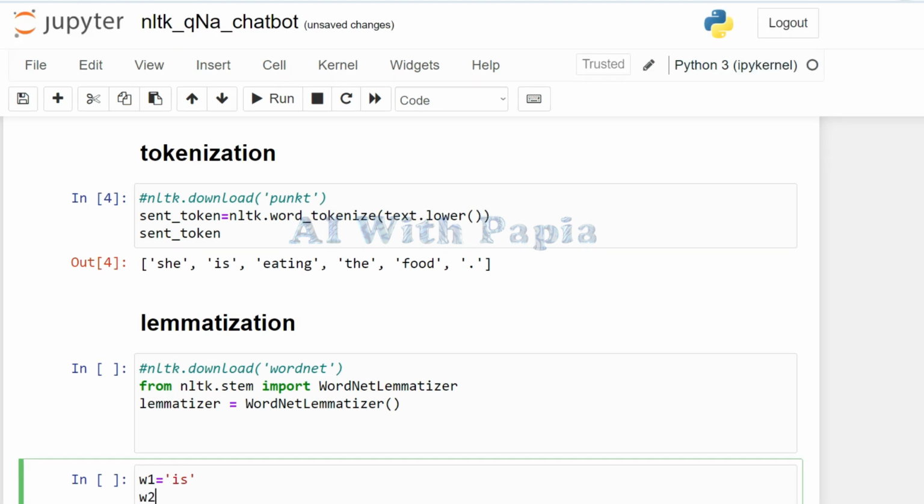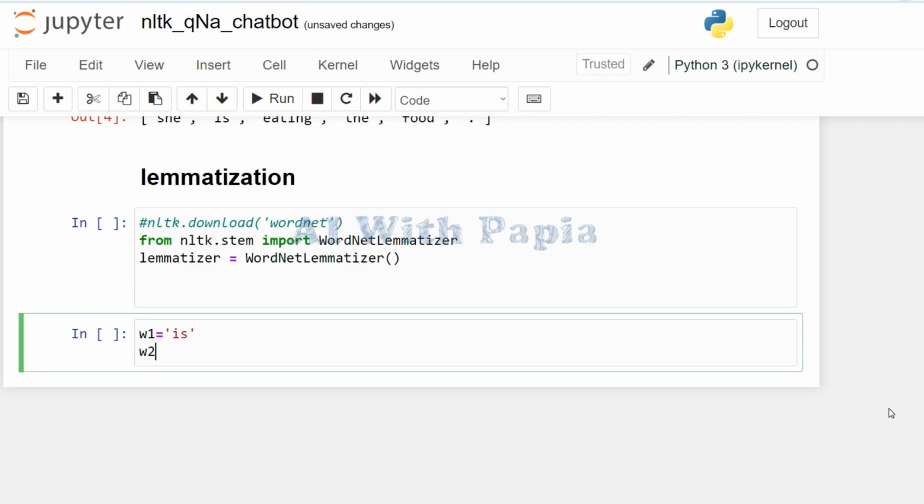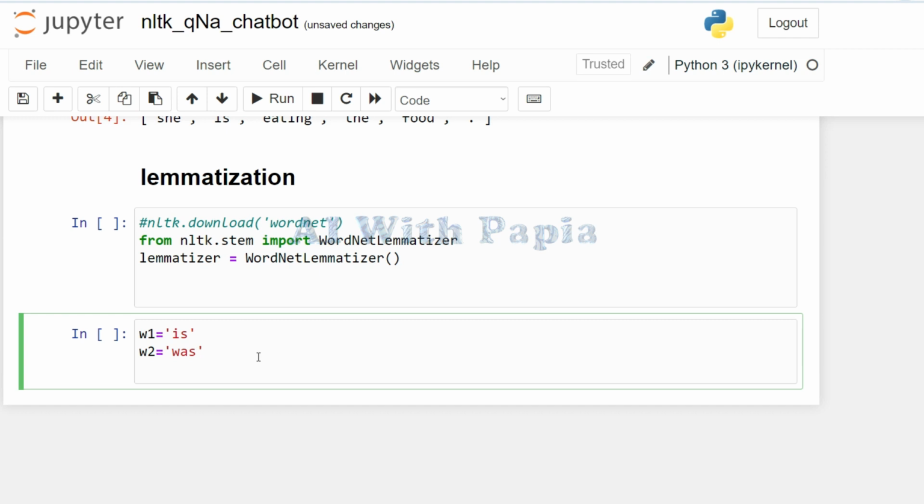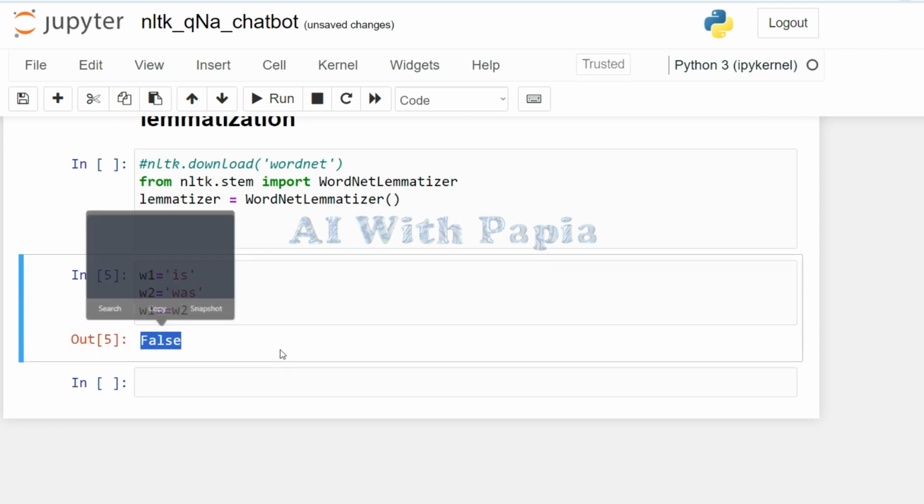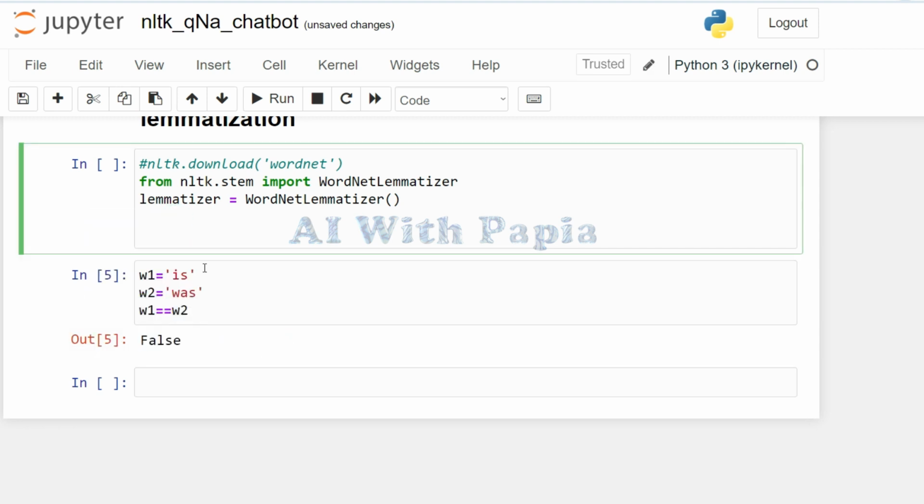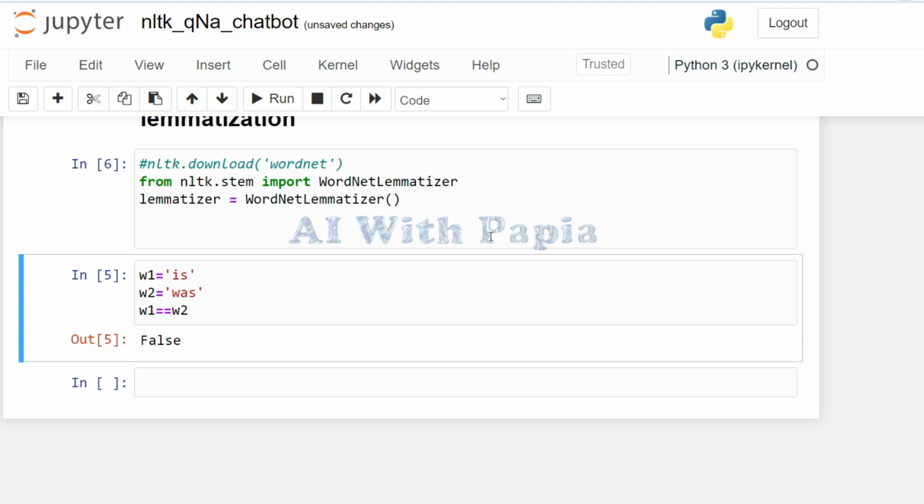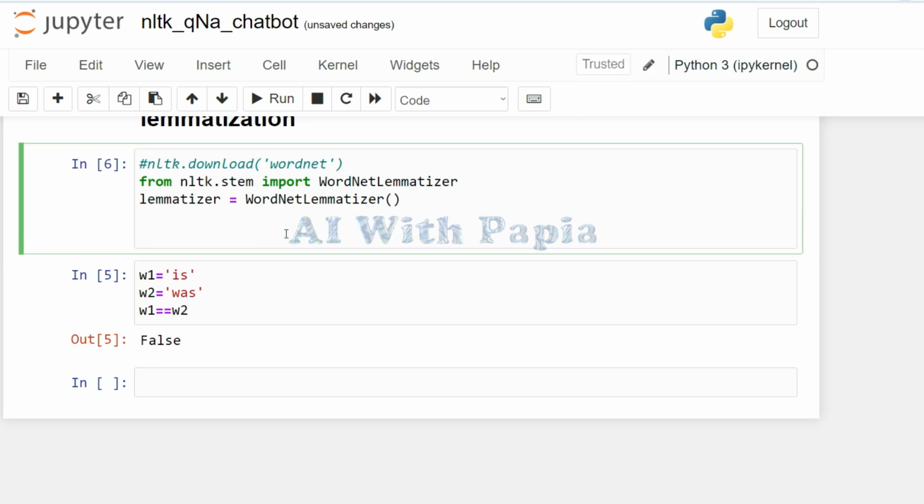Now if I type W1 equal to "is" and W2 equal to "was", this is a very common example. According to normal English, if I compare W1 equal to W2, it will show us that the answer is false. But when we see the lemma of these two words, we will find something different. So how to write this?